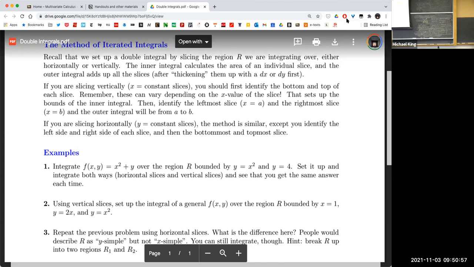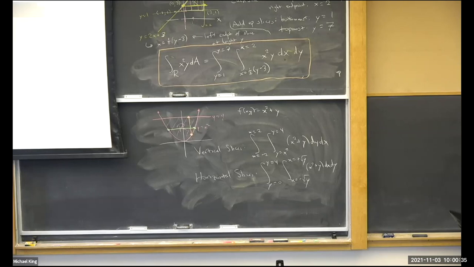I'm going to pause the recording. Maybe I'll just resume the recording quickly just to point this out. This was the answers for number 1 with vertical slices and with horizontal slices. Just recording it for posterity.